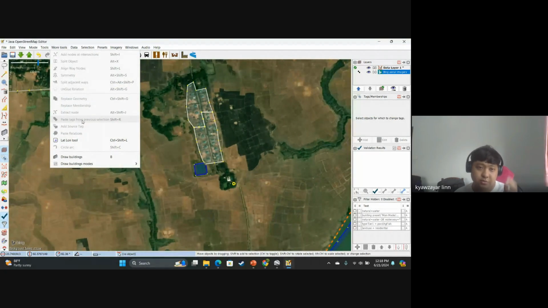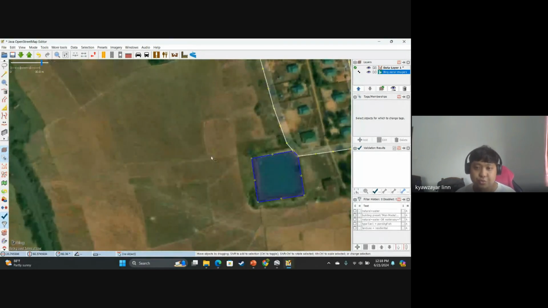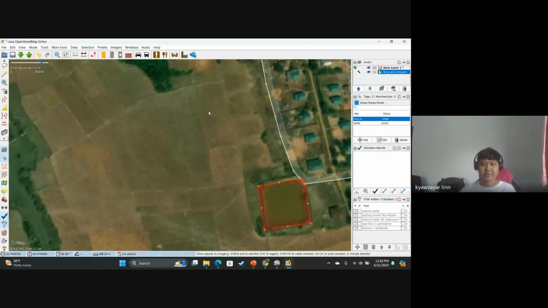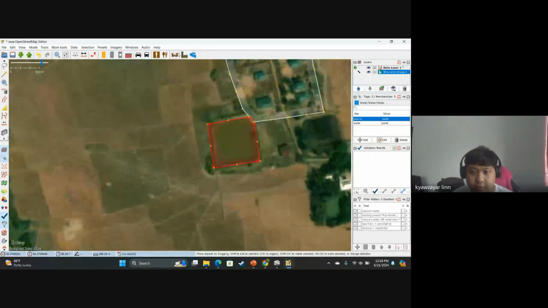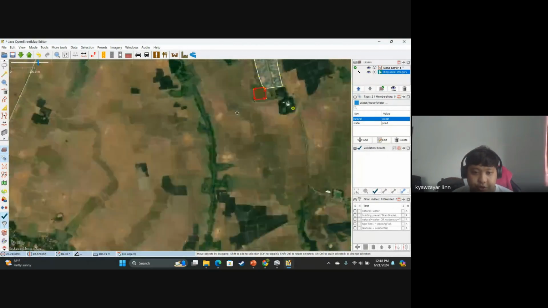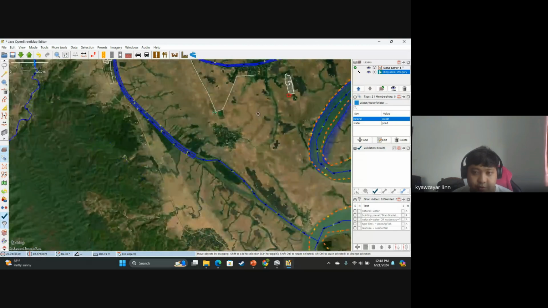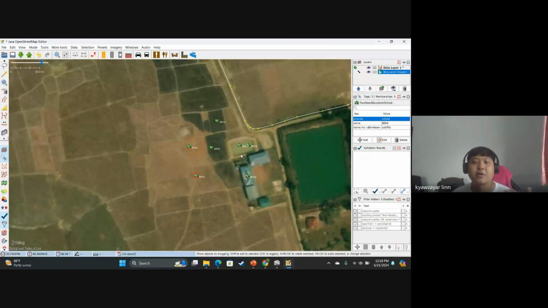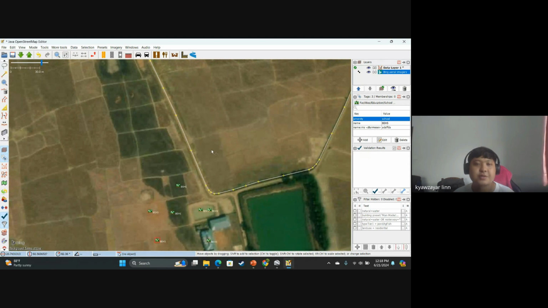The last thing is Paste Tags from the previous, because I already showed you that. If I am working on others, I already showed you the previous one. If you would like to know the previous tags, you can paste them.